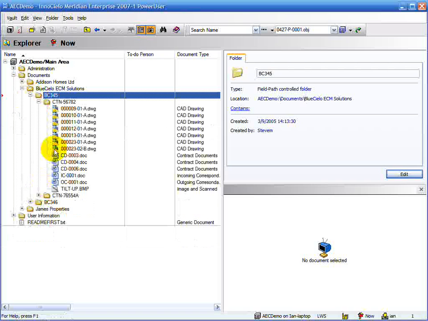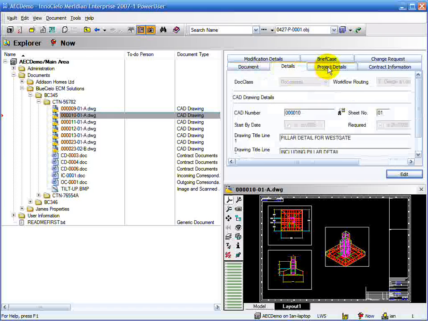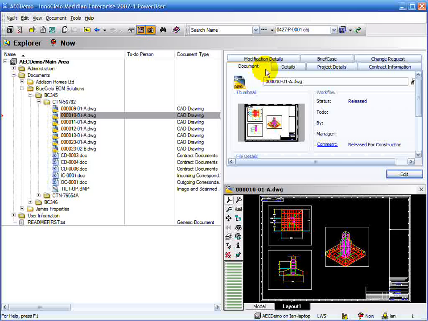Moving over to the top right panel, we see the document property pages. Depending on the configuration of the vault you are using, you may see one or many different tabs containing properties relevant to the currently selected document. The Document tab is always present regardless of vault configuration. On this tab, you will see a thumbnail of the document selected.